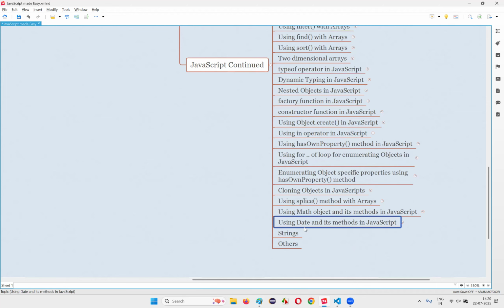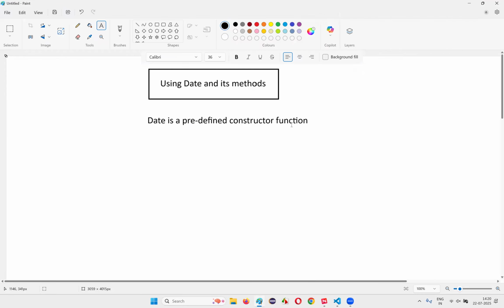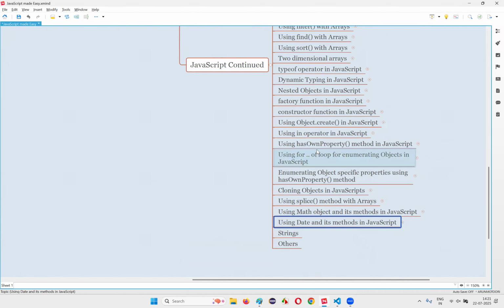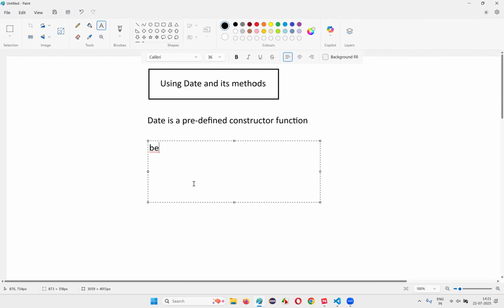Once you have that knowledge, you can come back here, where you will understand how date is a predefined constructor function. Okay, so date is a predefined constructor function in JavaScript. By calling this constructor function, we can create objects. If you have seen the previous session on how to create objects with the help of constructor functions, we have to use the new keyword. Generally, we do something like this: new Date. Here the constructor function will be called, and because you are calling the constructor function using the new keyword, this will create an object.